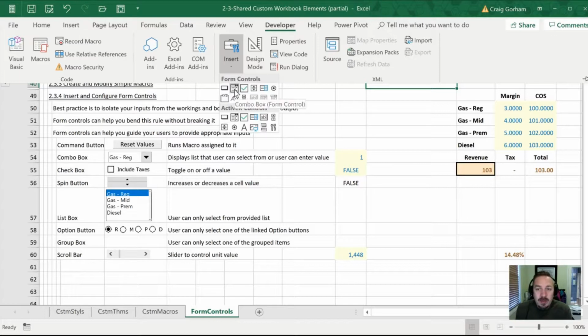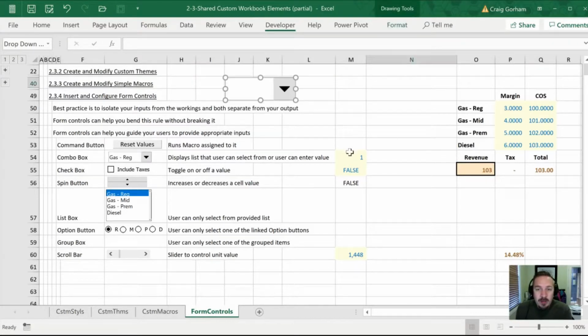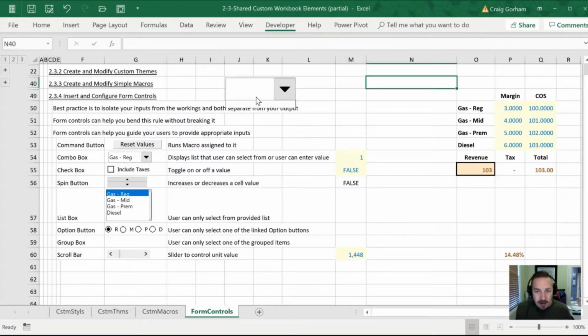Once you select one of them, they operate very similarly in that you're going to draw the combo box the size that you want, and then once you have that created, you're going to make adjustments to it and select the cells that you want to make it active. So I already have one. Let me just delete this one here. So I already have a combo box created here. So I'll show you how to set this up.